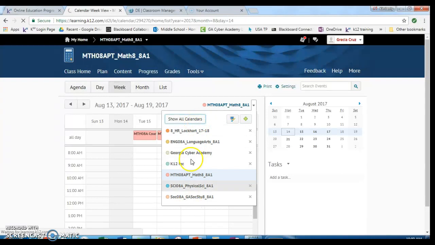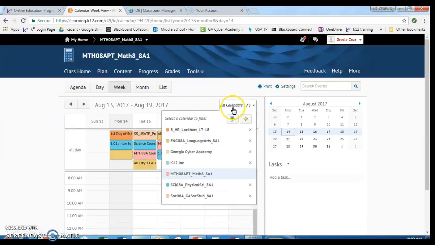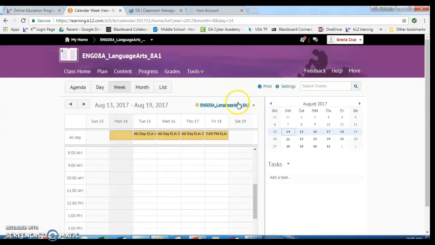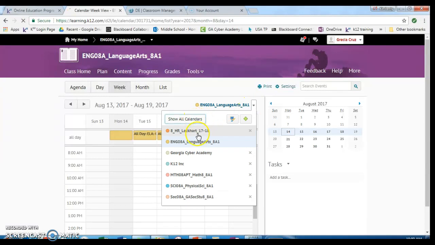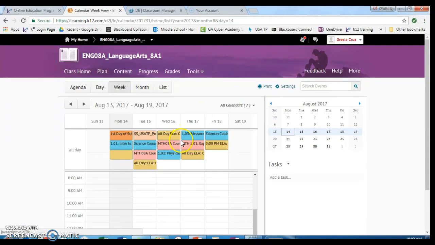Oh, silly me. Click show all calendars. So if you want to see yours individually, like language arts individually, then you click on it individually. But click show all calendars, so that way you get a really good overview of what's happening for the day.